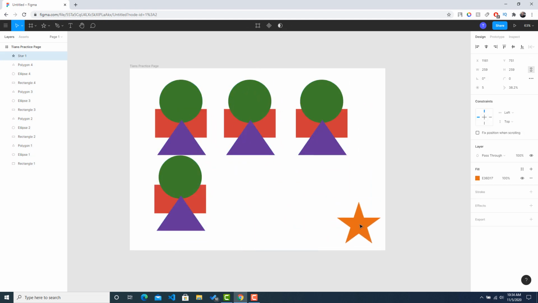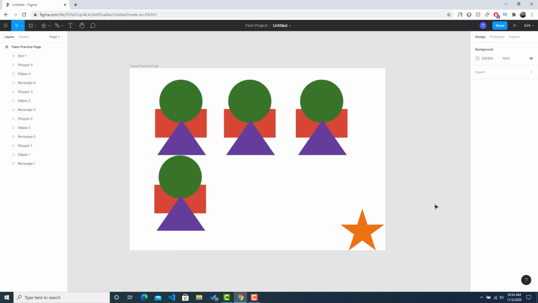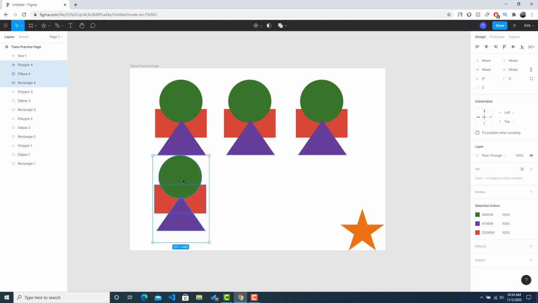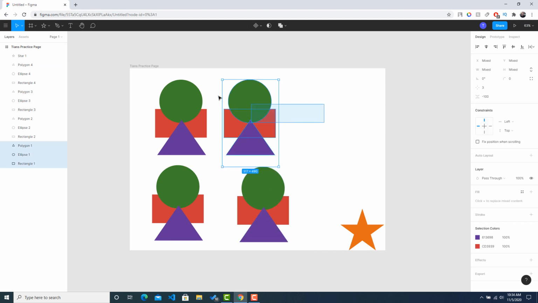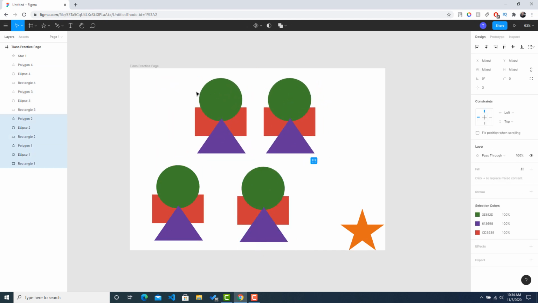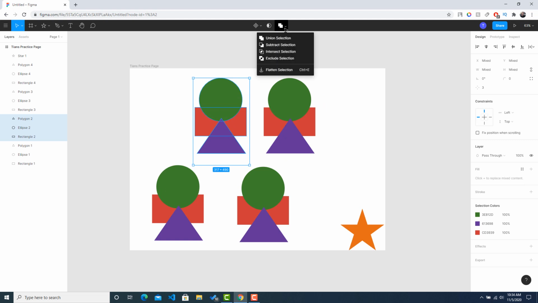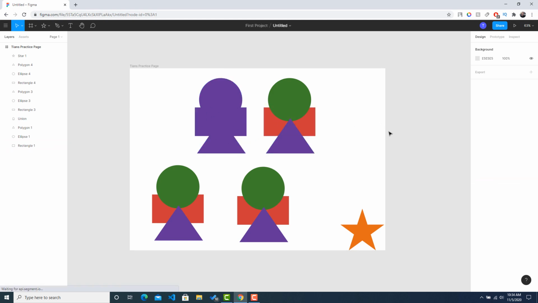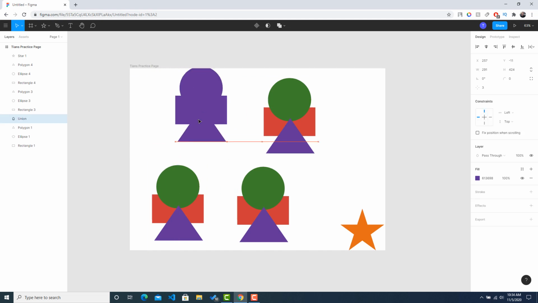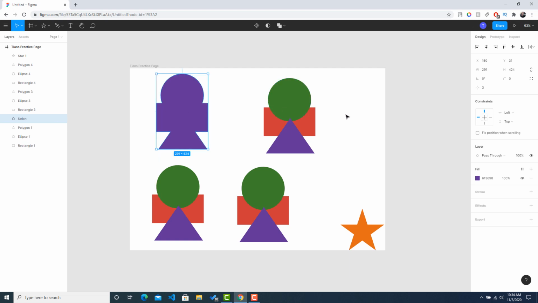So for the moment, I'm just keeping my star over here because I'm gonna work with these four. So first I'm gonna work with these two, then I'm gonna work with these two. So if I just select these three and go to union selection, and if I click this one, you can see everything has become one color. Now if I just click this one and drag this around, everything will move like this.